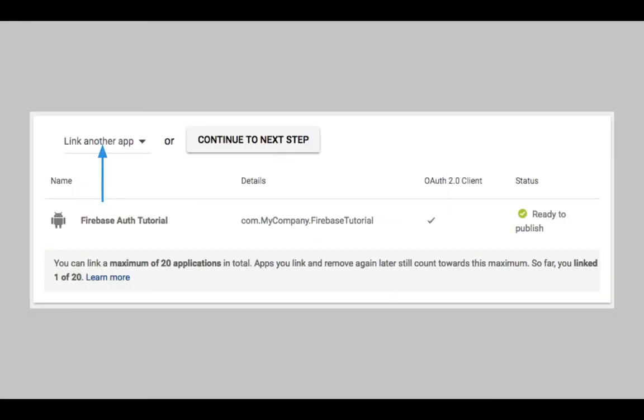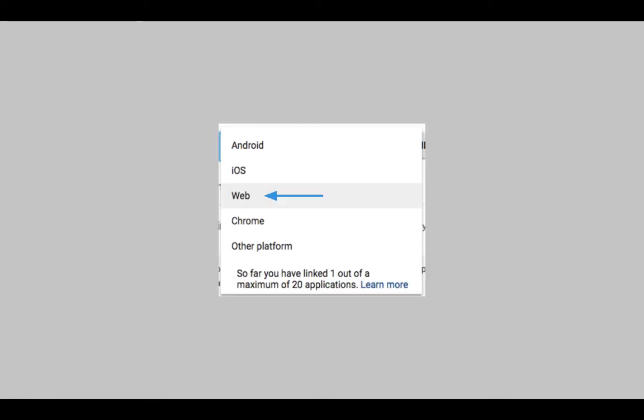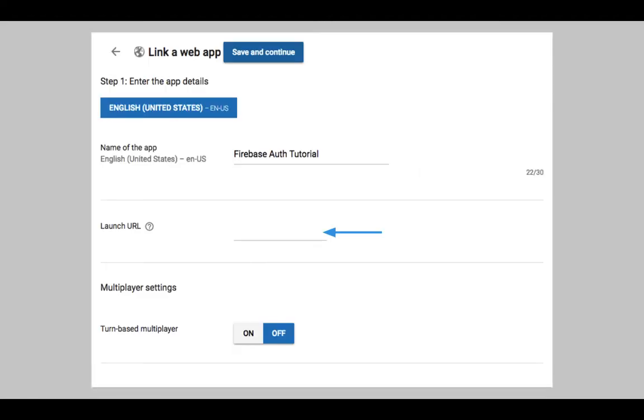Now, whenever you make a Firebase project, Google automatically creates a web client ID for it. And we will need this web client ID for further configuration later. Again, not the Android one. I can't stress that enough. Now, we're going to link the web client ID to Play Games as well. Click Link Another App. Then click on Web. Don't worry, we're not actually creating a web app. We just need to link the web client ID.